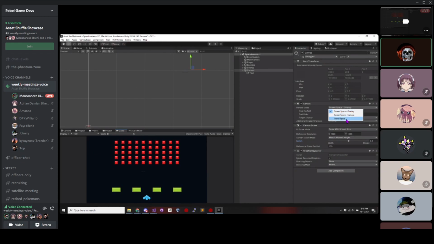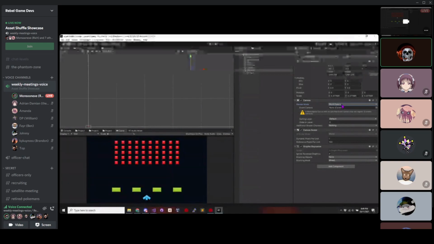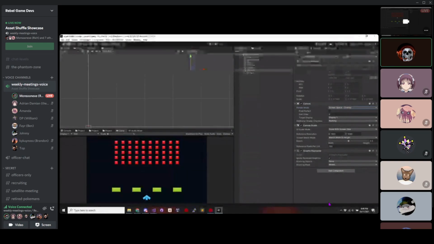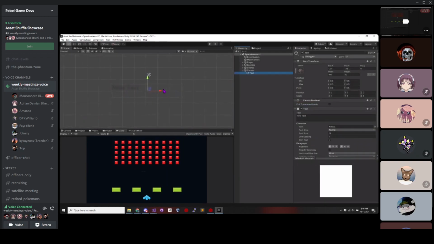If you want something diegetic, or some UI that exists in the world, then you want world space, and that's for if you have an enemy that runs around the level and he has a health bar above his head, or if you've got words above your character, like your character's name above their head in an MMO, that's what a world space canvas is. But I'll do overlay in this case.